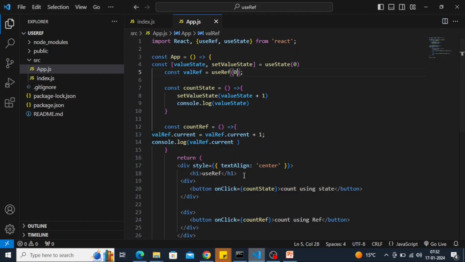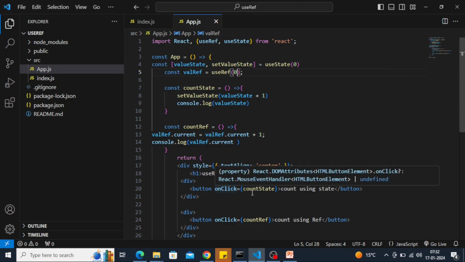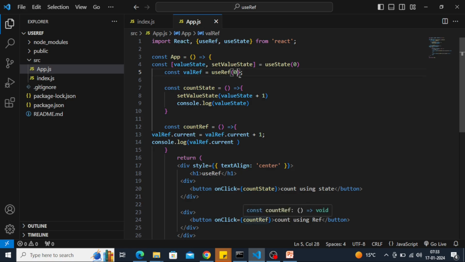So I have done two things. I have defined two buttons. One counter gets increased using useState, another counter gets increased using useRef. Both are working similarly, but the major catch is, when I am calling this useRef, this entire component is not rendering, but in useState, whenever I am updating the state value, this entire component is rendering. So that is the catch.